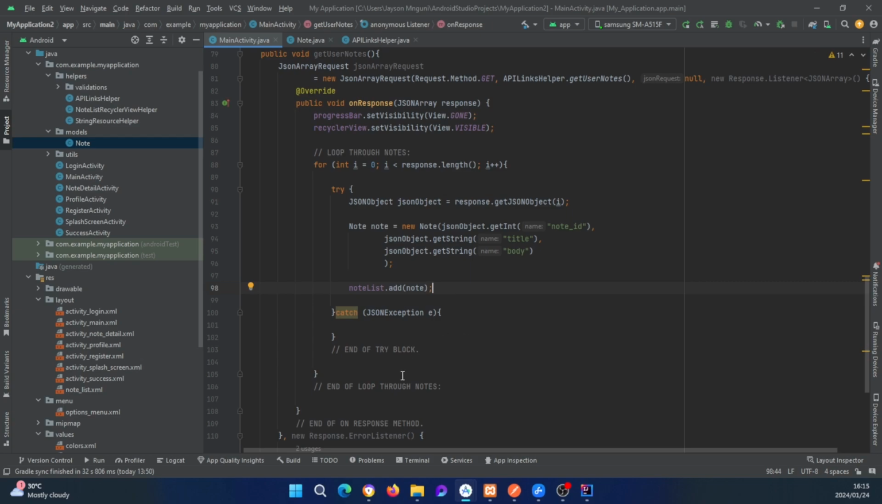That's for the try catch block. We're not going to do anything, but we can just add a toast message here and say something went wrong. Now after the loop, I think it ends here, we then have to add this to the adapter.